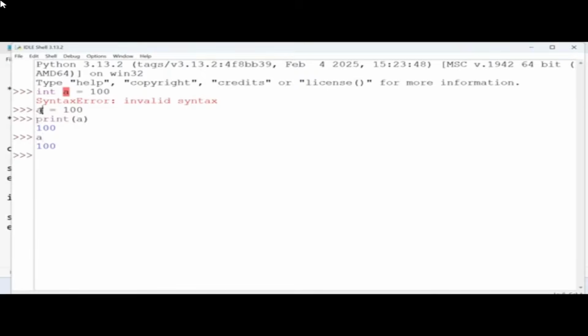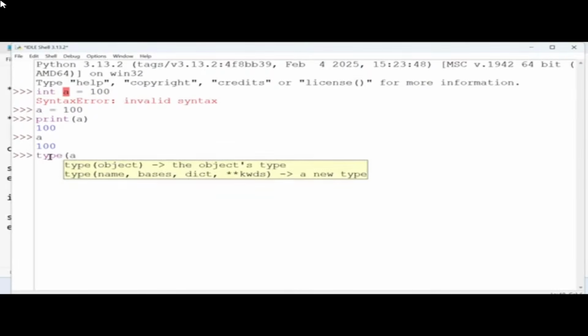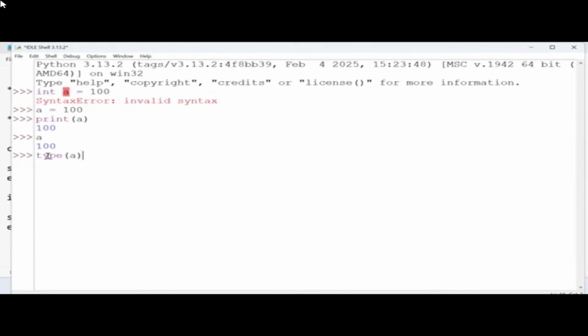So did I mention any data type for my variable a? No. Then how does Python decide the data type for your variable a? Based on the value I supplied. But for your curiosity, if you want to know what data type is assigned to variable a, there is a built-in function called type. Using this type function, you will get the data type of your variable a. You can see it's showing integer type.